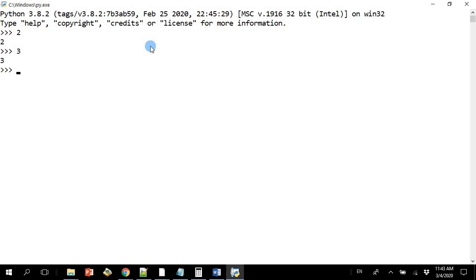Another common thing in programming is that you will normally want your data to be stored in what we call variables. Variables in a programming context, think of them as boxes, and within the box you can hold some information.